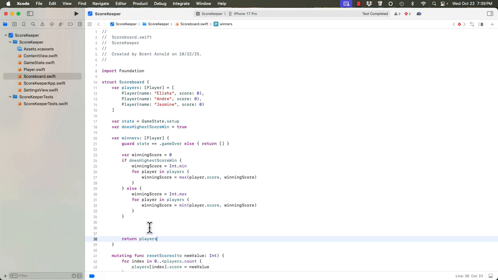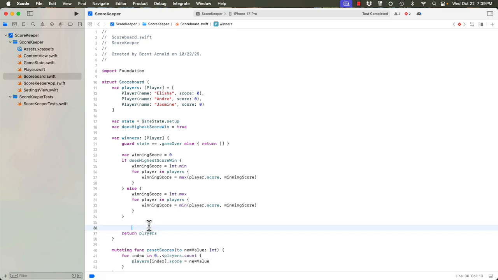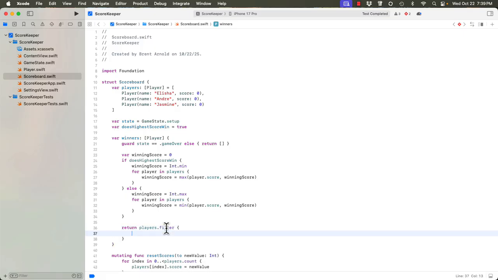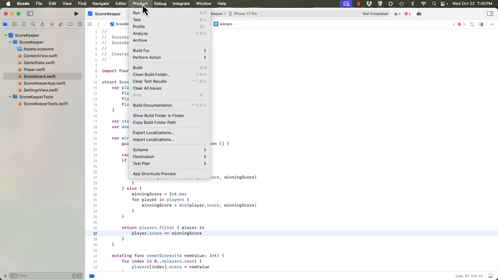The way we do that is we can set it on our return statement. We say return players.filter, and then we call a method, and in that method we say player in, and here we say player.score is equal to winning score. What this does is it takes the list of players and only keeps those who have a score that matches the winning score, which we calculated up here. Let's run our tests again and see if we fixed it.